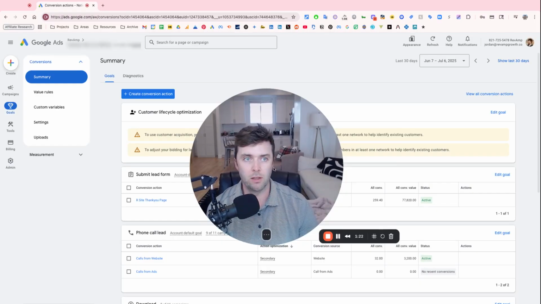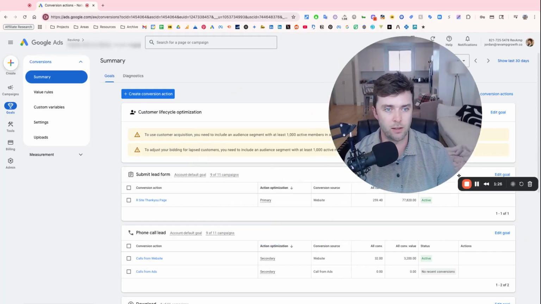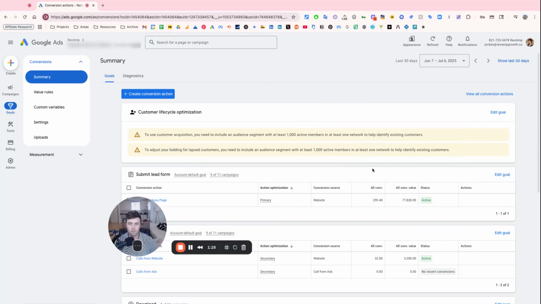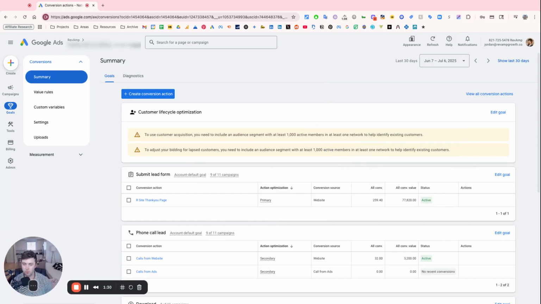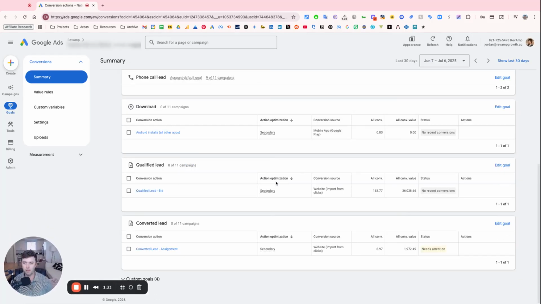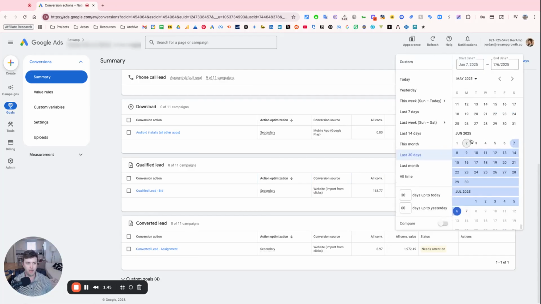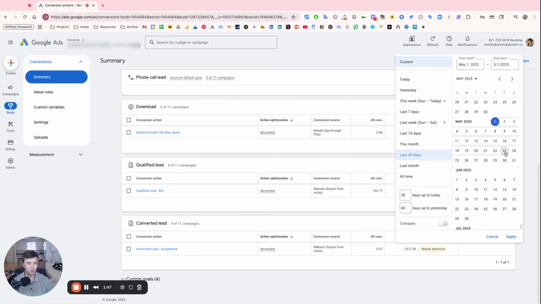So I'm going to jump into this account here. It's one of my client accounts. It's a lead gen advertiser, and I'll just walk through the process. It's very simple. If we come down here, you can see that there are qualified leads and converted leads that we're uploading. So like I said before, let's go back two months before we fixed this.